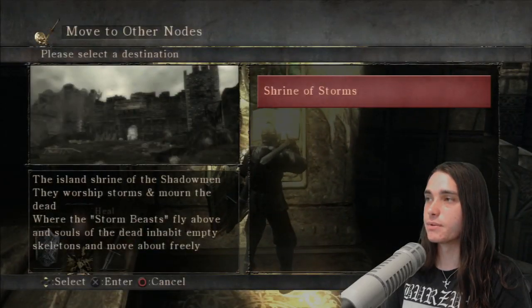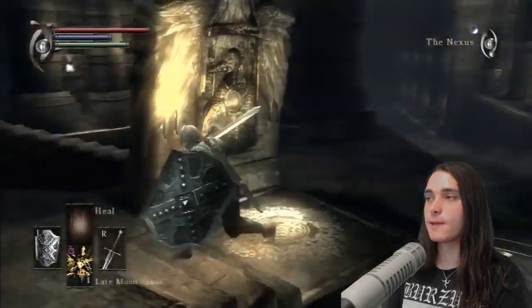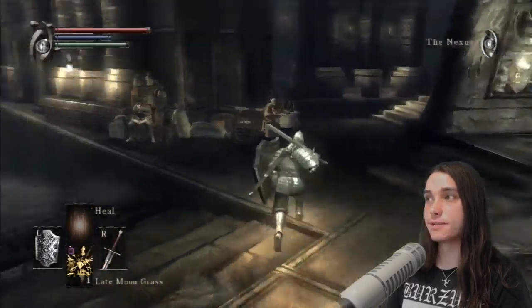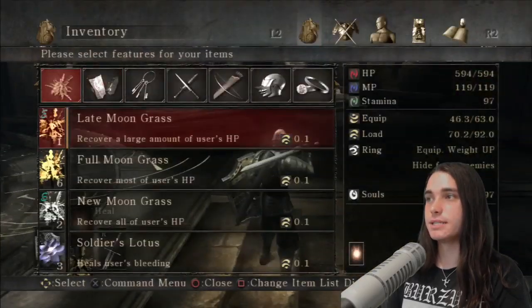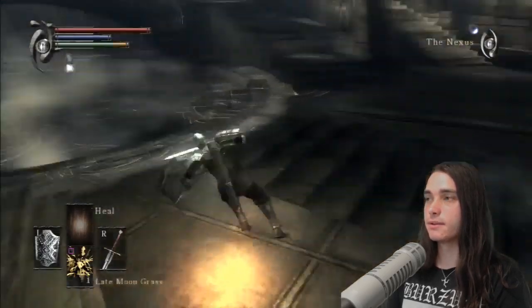Well, what are we doing? I guess, because we'll be able to buy some grass from, yeah, that's what we're going to do. I need to decide whether or not I want to level up with these souls that I have right now. Let's level up a little bit. At least a little bit. I'm not going to use all of them.